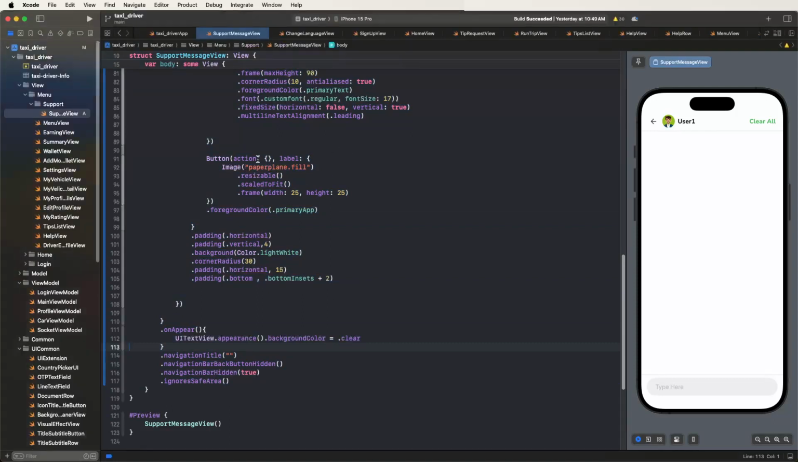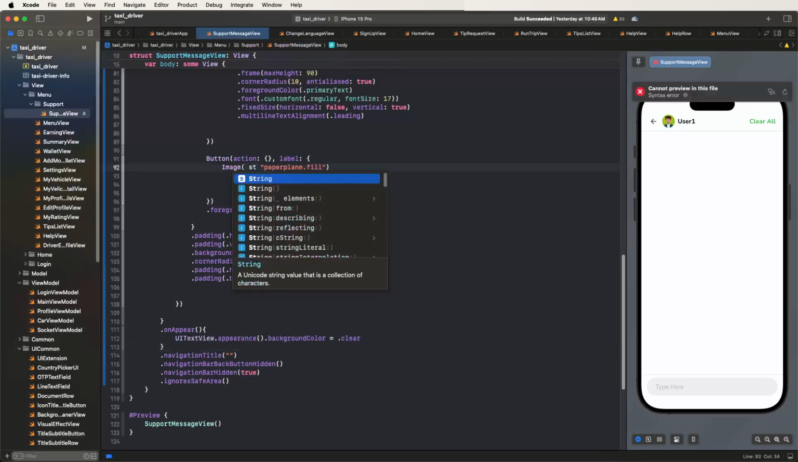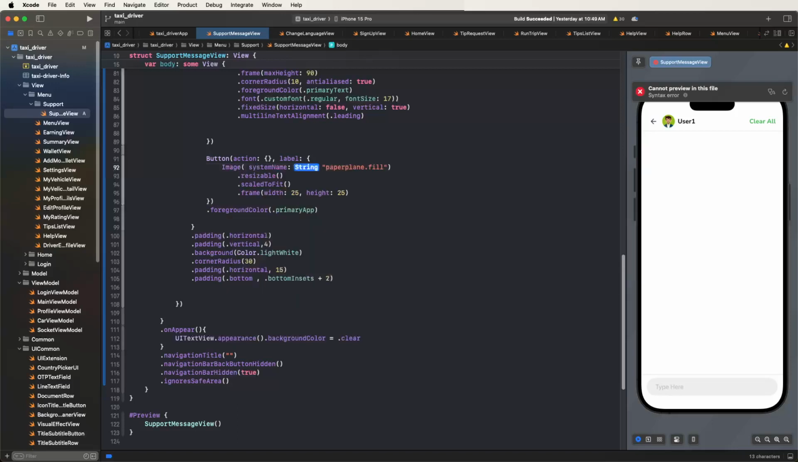Oh, change this here. Not displaying this image. System name. Now displaying here the send. Now this is the bottom text field. So need to send message. Need to create here done.